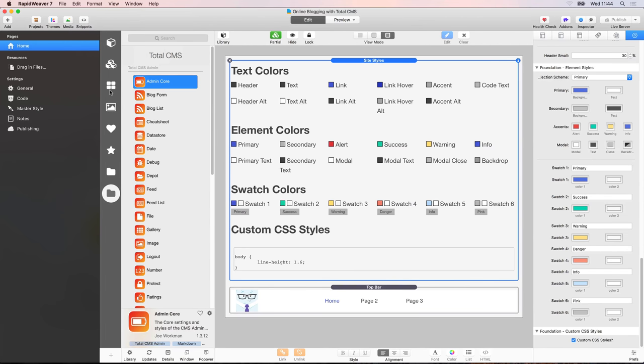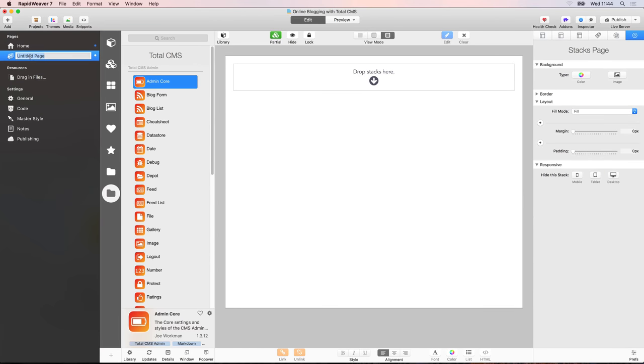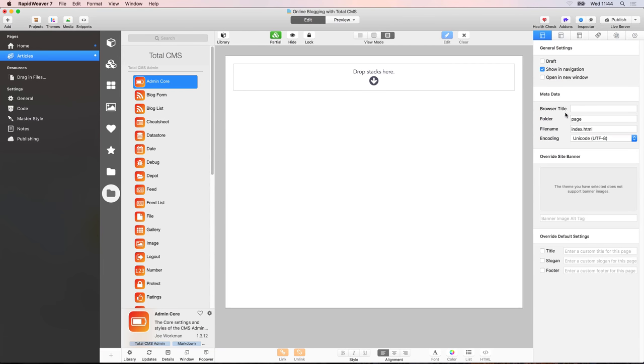So I'm going to add a new page, go up and click the plus and select Stacks, and what I'm going to call this is articles. Now this is going to be the admin page for our blog post articles. So what I'm going to do in the page inspector is set the folder name to actually be admin/articles. And then I'm going to change the file name to be index.php.